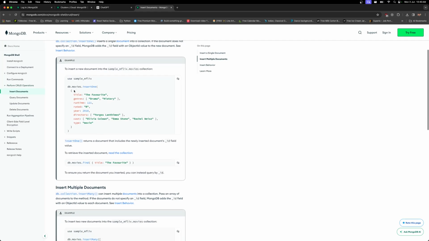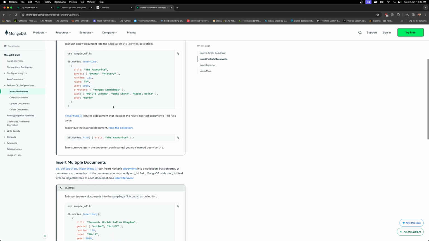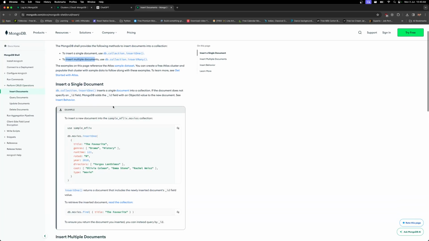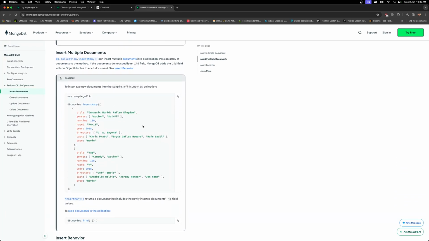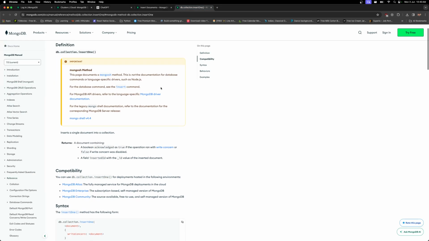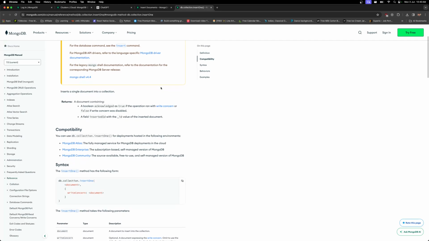Since we already know how to insert a new document, let's elaborate in more detail on insertOne, then we move on to insertMany. If I click Learn More all the way at the bottom and click on insertOne, that is going to open a separate web page for insertOne alone.